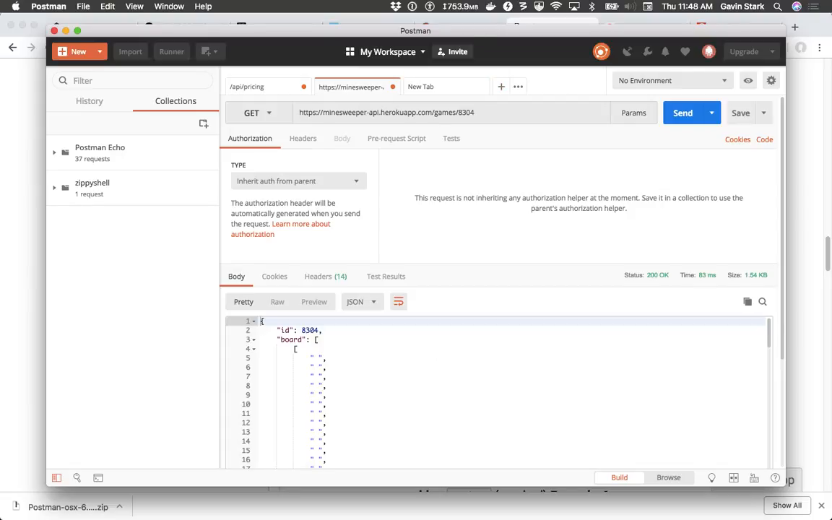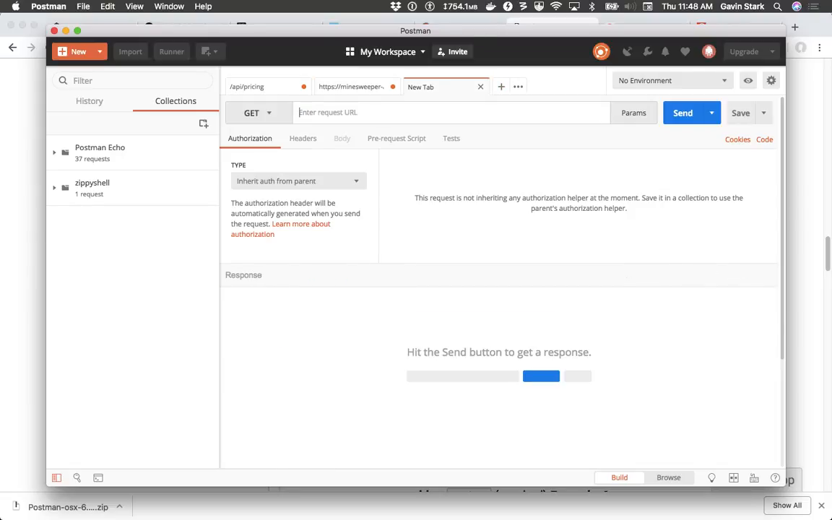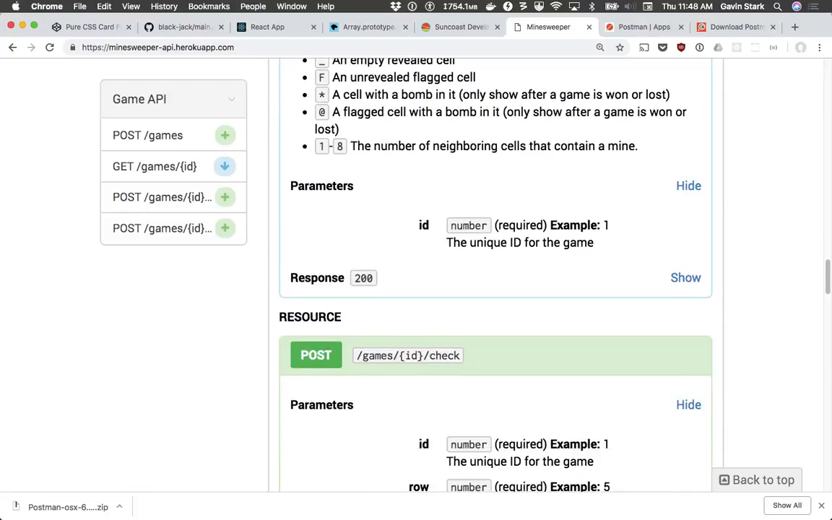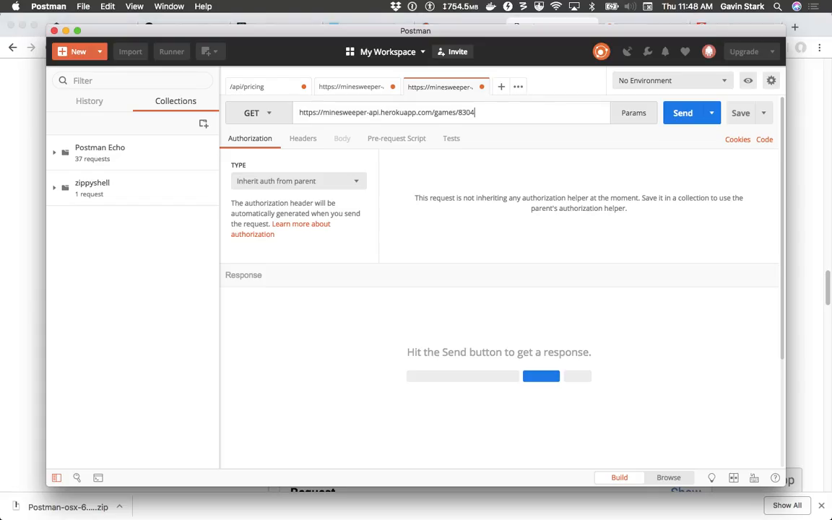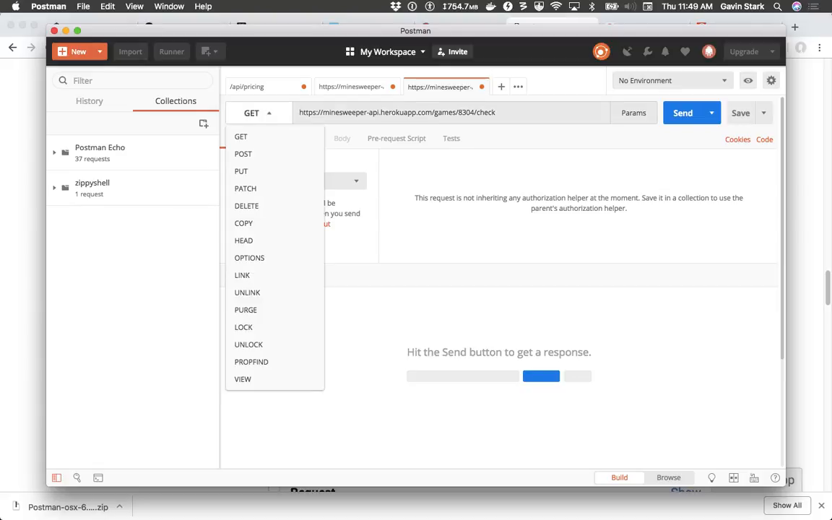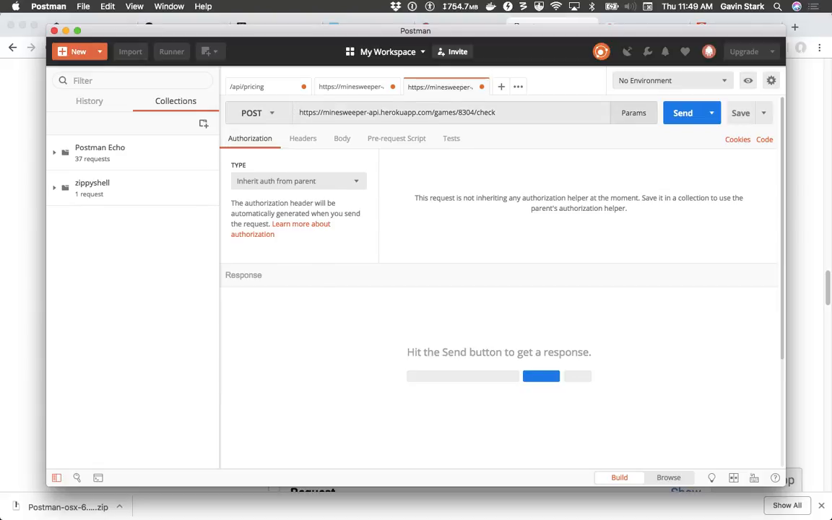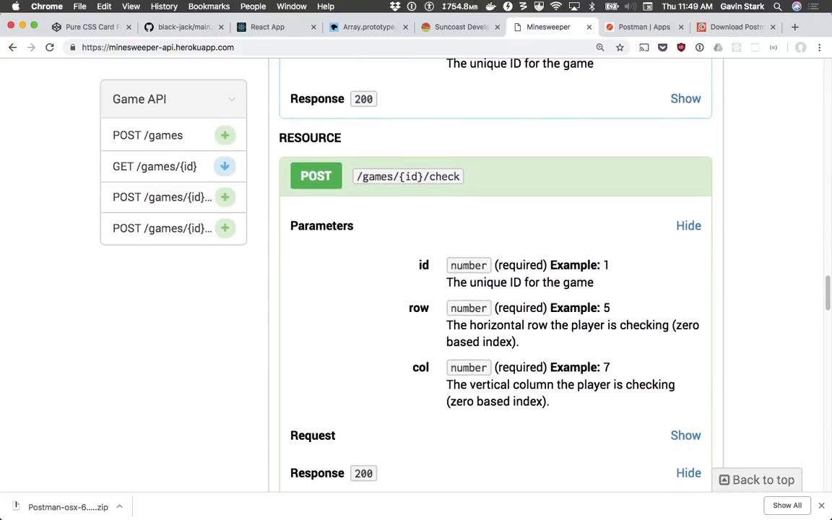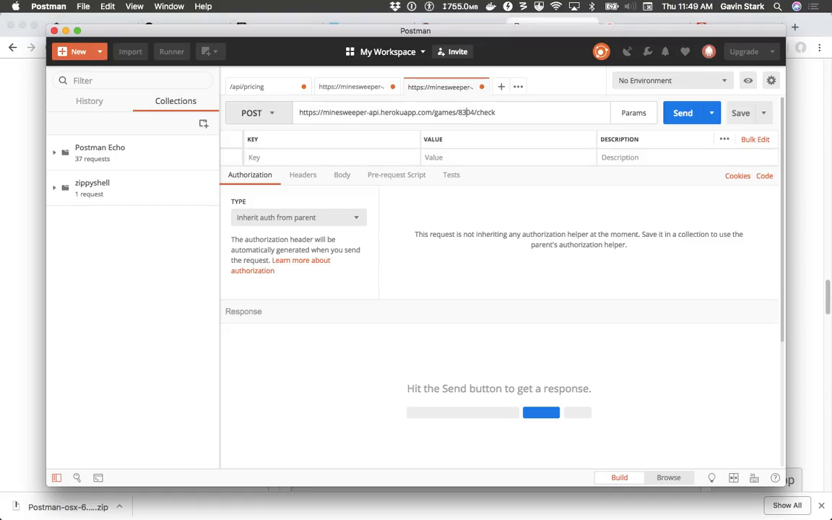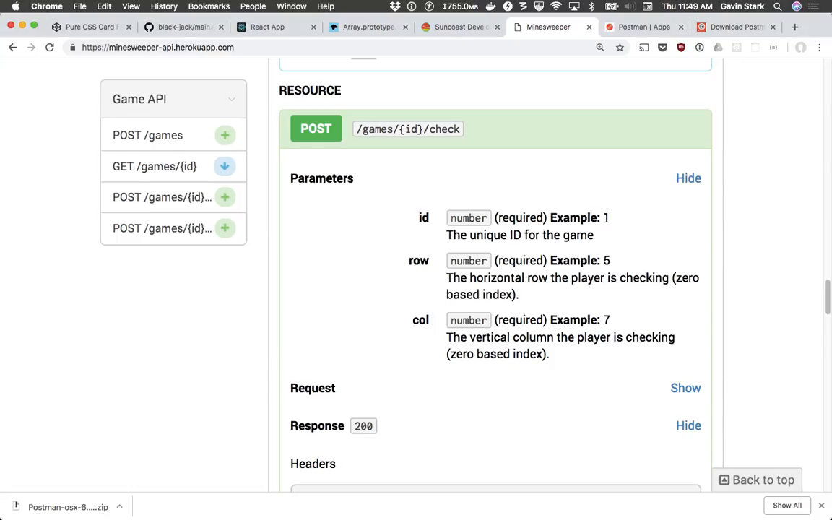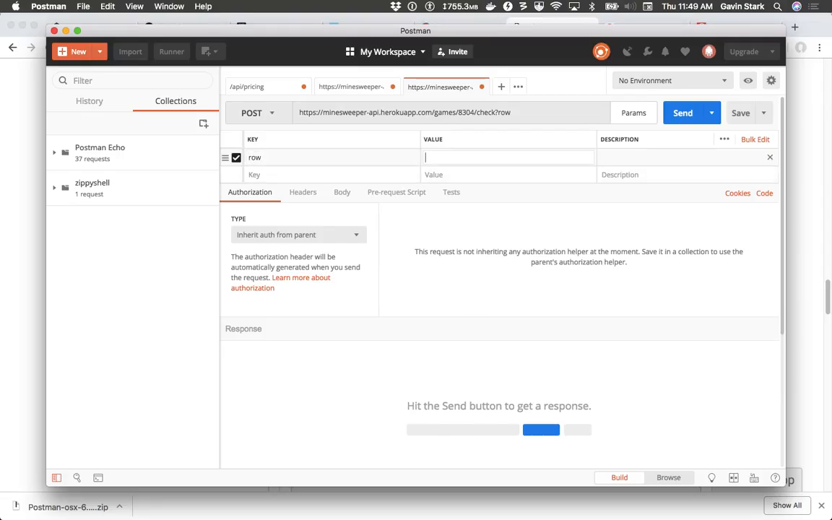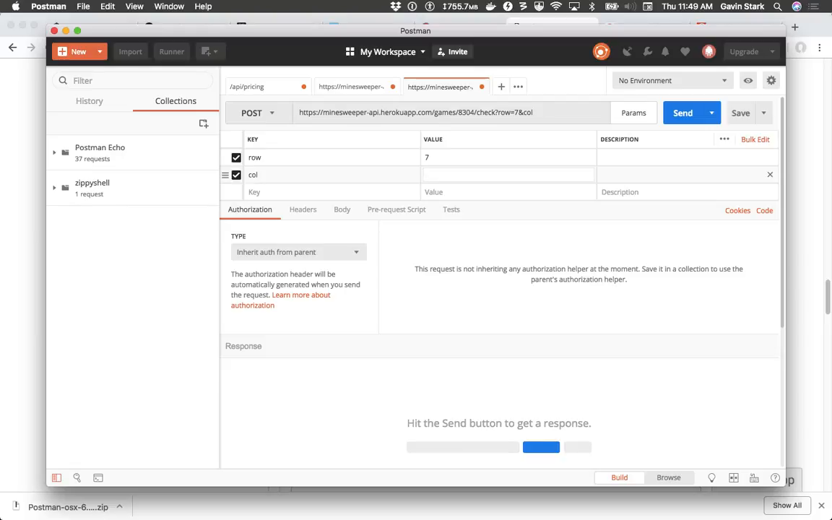Let's make another tab where we're going to check a square. So here's how we check a square. We say games, ID, check. It's going to be a post. The parameters are what? The ID, well, that's already here, so we need to specify that again. What's the next thing? The row. So which row do we want to click on? 7. And the other thing is col. What column do we want to check on? 7. Let's send this post request to game 8304.